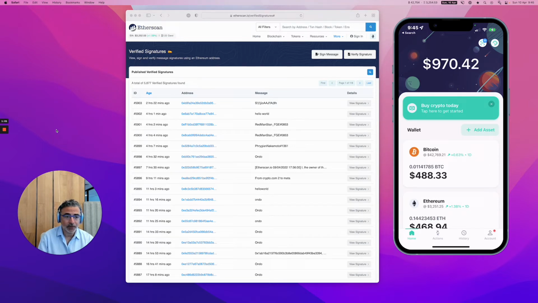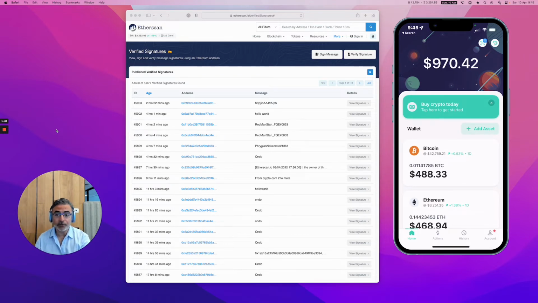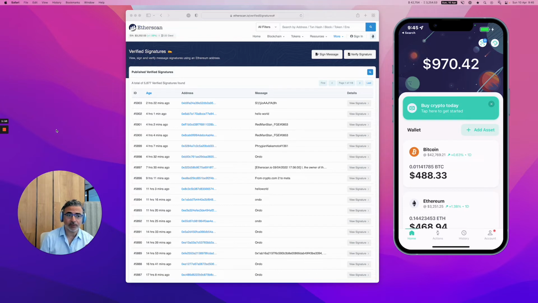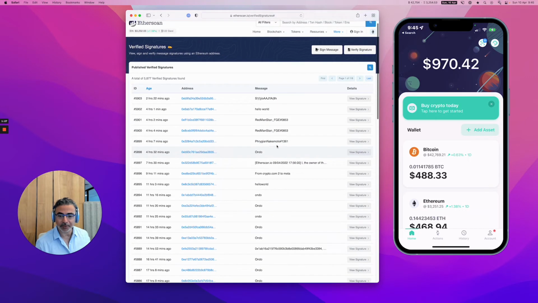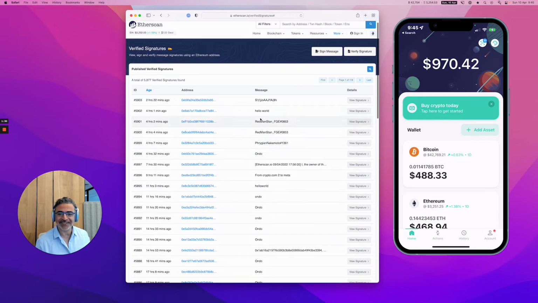So here on the right, you can see my Zengo wallet, and on the left you have the application that allows you to do that. It's built by Etherscan, the explorer that allows you to verify all the transactions made on Ethereum, but they have a particular app called Verified Signature. And that allows you to send messages. You can see all the messages that have been sent in the past day by random people. I don't know why they do that, but here you go. I'm going to send ours.